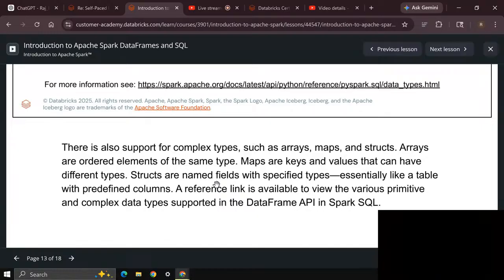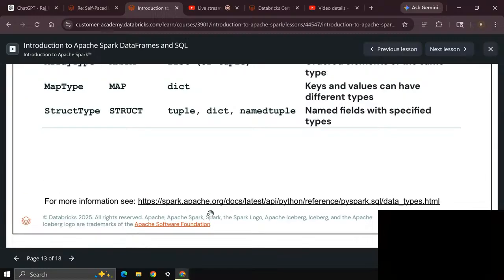Essentially like a table with predefined columns. Structure type, it's like a structured database, structured data. The name Struct itself tells you, so you can remember it. Next, a reference link is available to view the various primitive and complex data types supported in the DataFrame API and SQL.